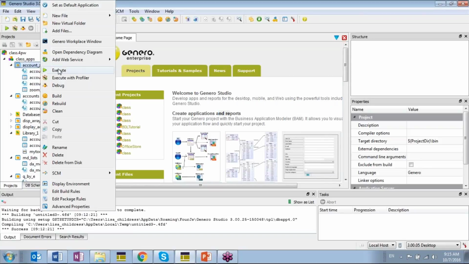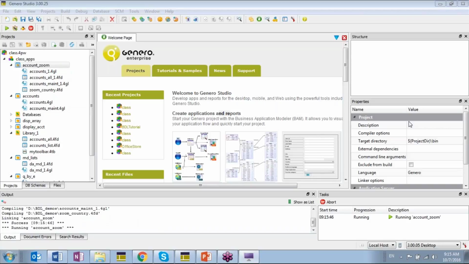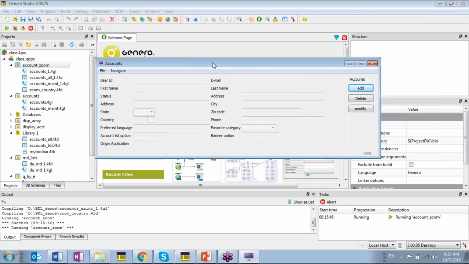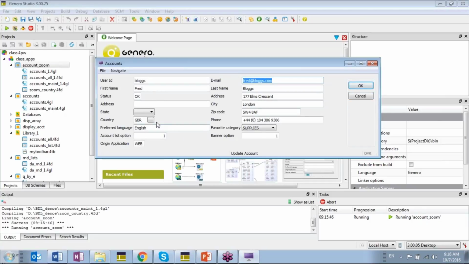Let me just run it first so you can see how that looks. Alright, so first I'm going to do a little query here to pull up some rows from the database table, and then I'm going to hit the Modify option, and then right here you can see we've got a button edit here for this country form field.